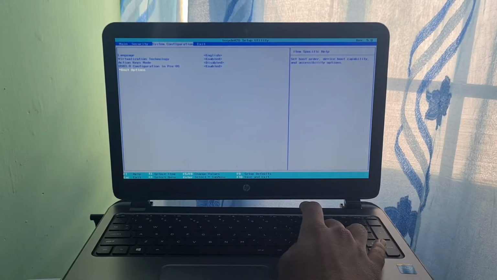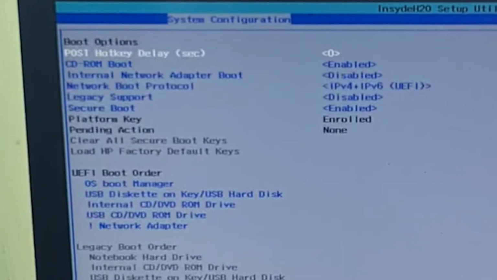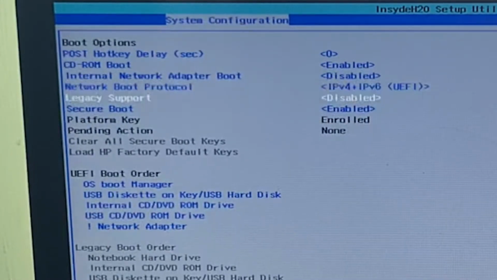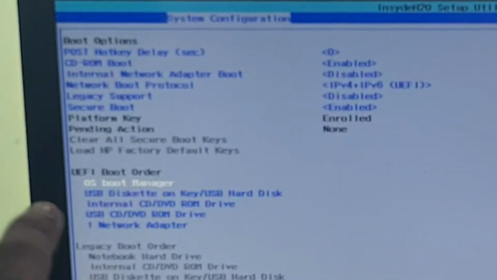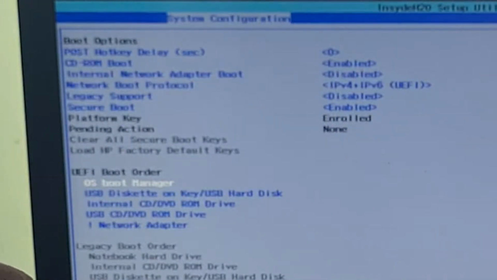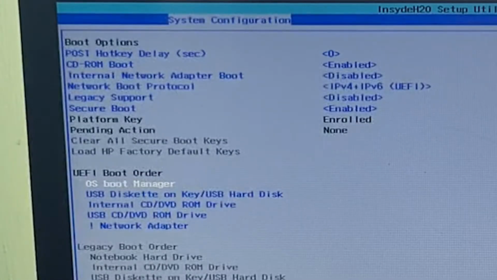What you are going to need to do is enter the boot options of your computer. It might be called boot options, boot order, whatever it is, and you can just ignore all the above settings. You will see something like this: UEFI boot order. Make sure you enable UEFI in your system. Again, there are a ton of instructions on the internet on how to do this. I'm not going to explain it because it's different for each model and manufacturer.